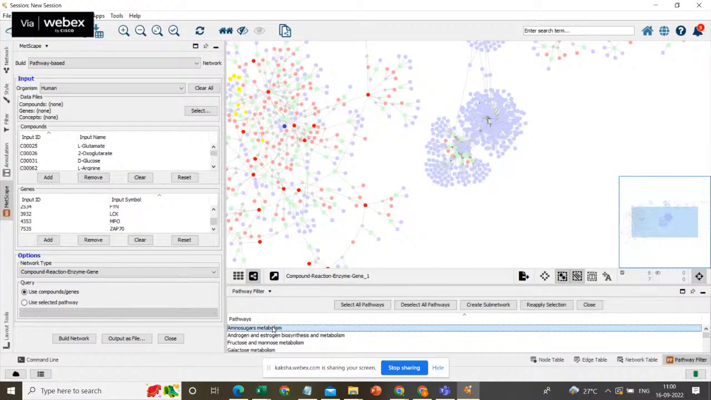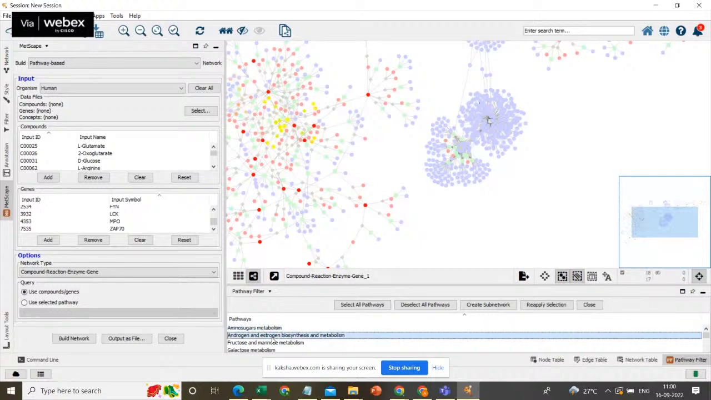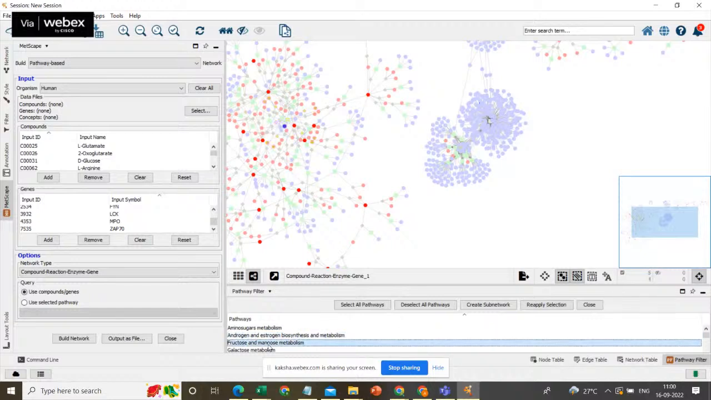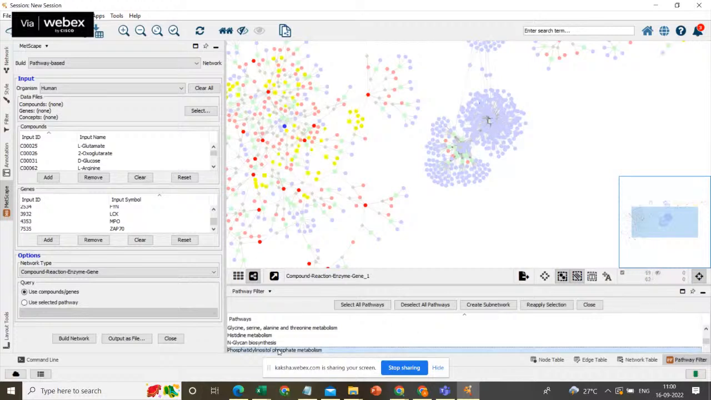So here both the genes as well as the metabolites have been taken into account, and the whole picture of what is happening inside the body due to the infection is shown here. Then androgen and estrogen biosynthesis and metabolism, fructose and mannose metabolism. So these are all carbohydrate metabolism, galactose metabolism. So we can get a glimpse of what are the different pathways which are getting affected due to it, and from here we can try to predict what is the reason the severity is driving forward.